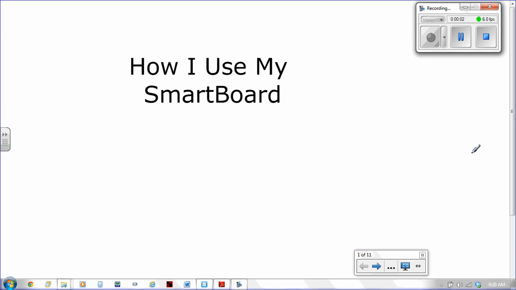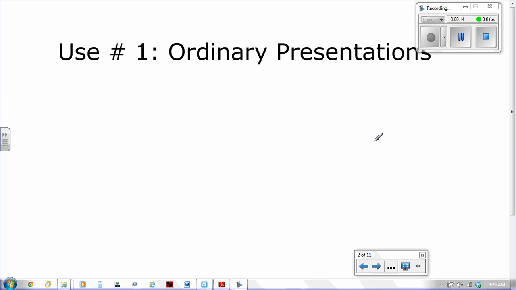So this is just a short explanation of how I use my SmartBoard in my classroom. My SmartBoard pretty much replaces the old overhead transparency projector. What I use it for most often is ordinary presentations, the kind of thing that you would also use PowerPoint for. I tend to use Smart Notebook for it. I find it has some advantages and some disadvantages.